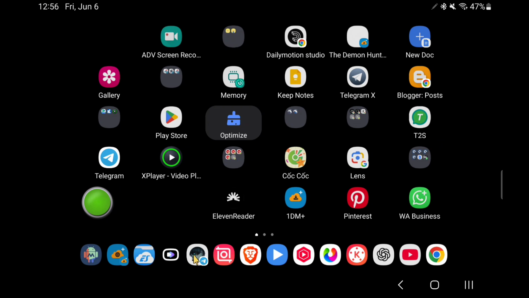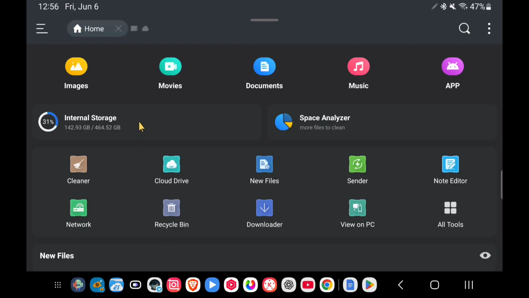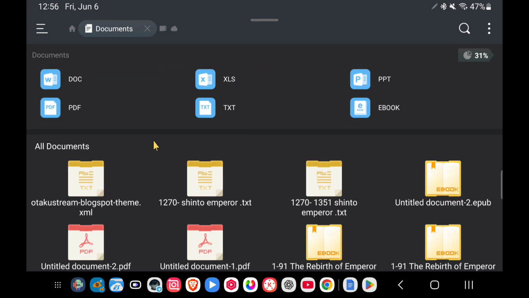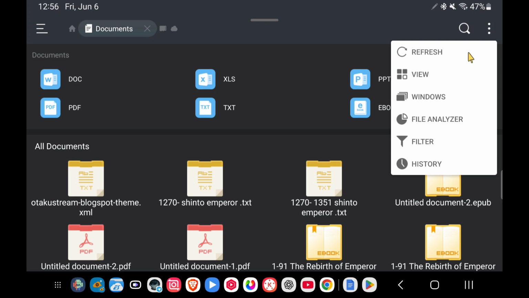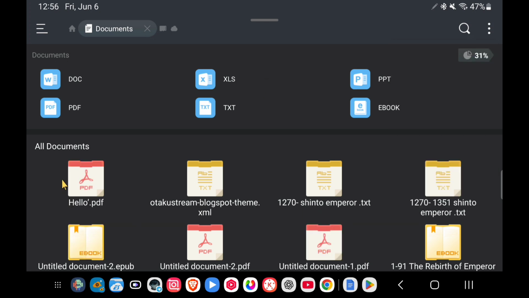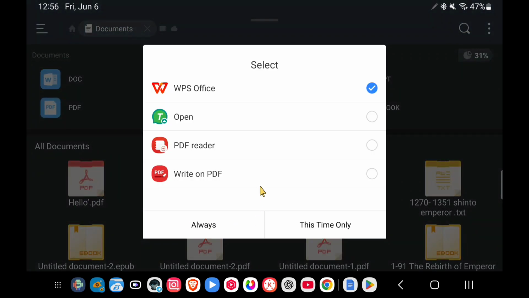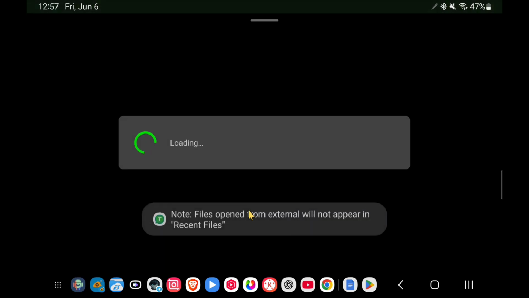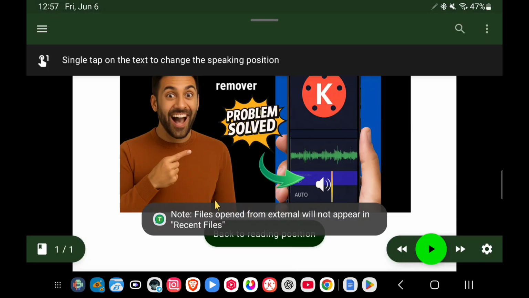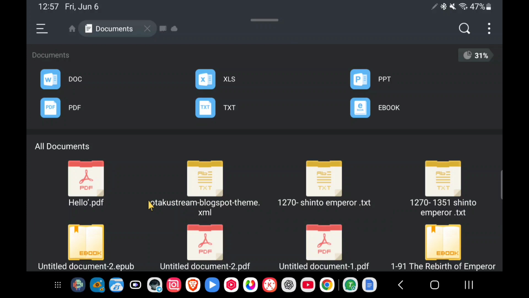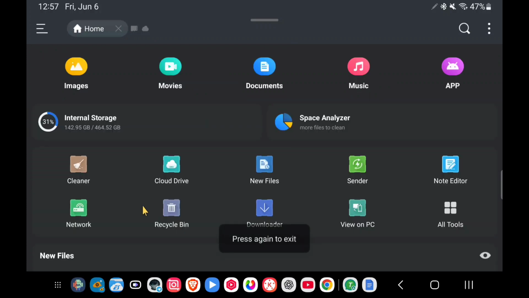I will go back to my file manager. I will go to my internal storage, or I can just directly go to documents. And now all I have to do is refresh. You can see this file is ready. I can simply use any document reader like WPS Office or any other app. So you can see everything is possible using the Docs app.